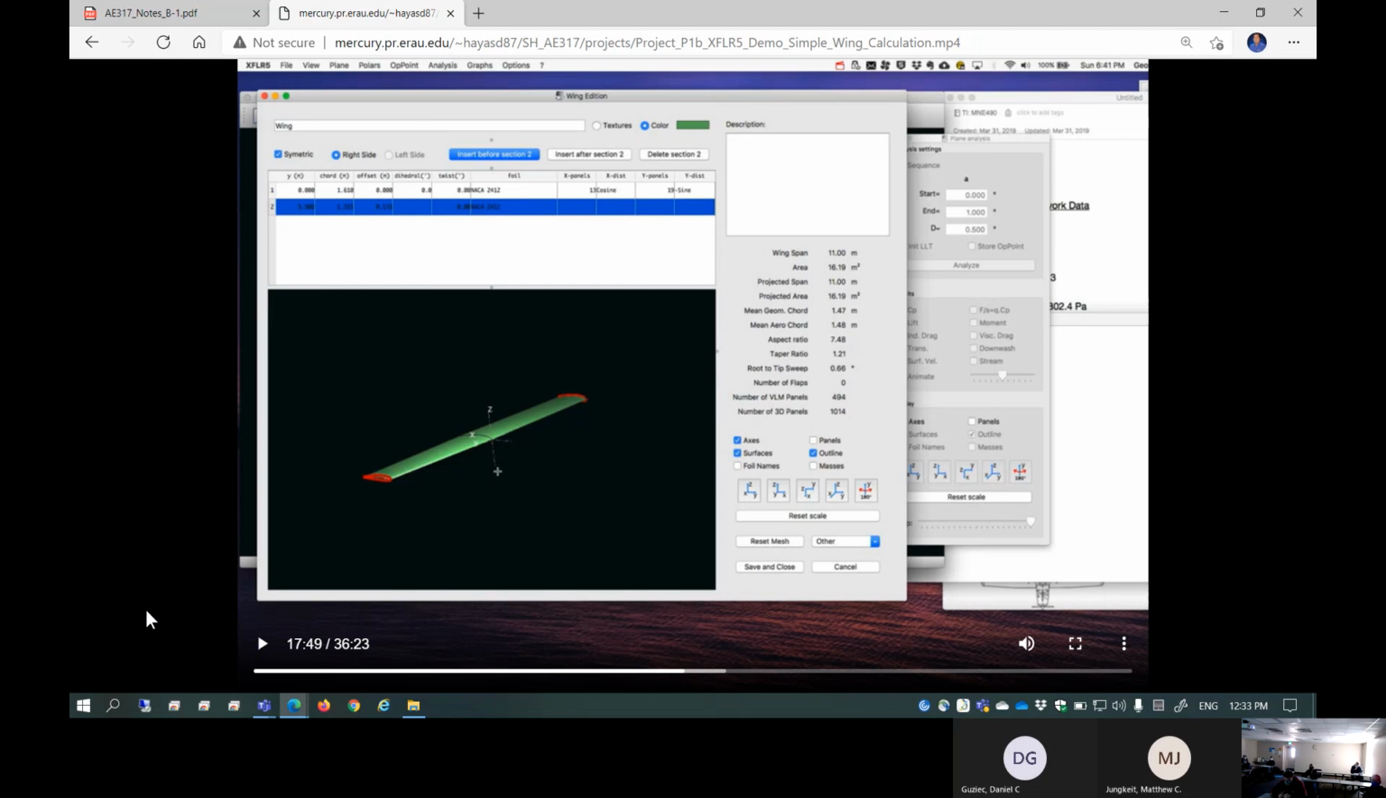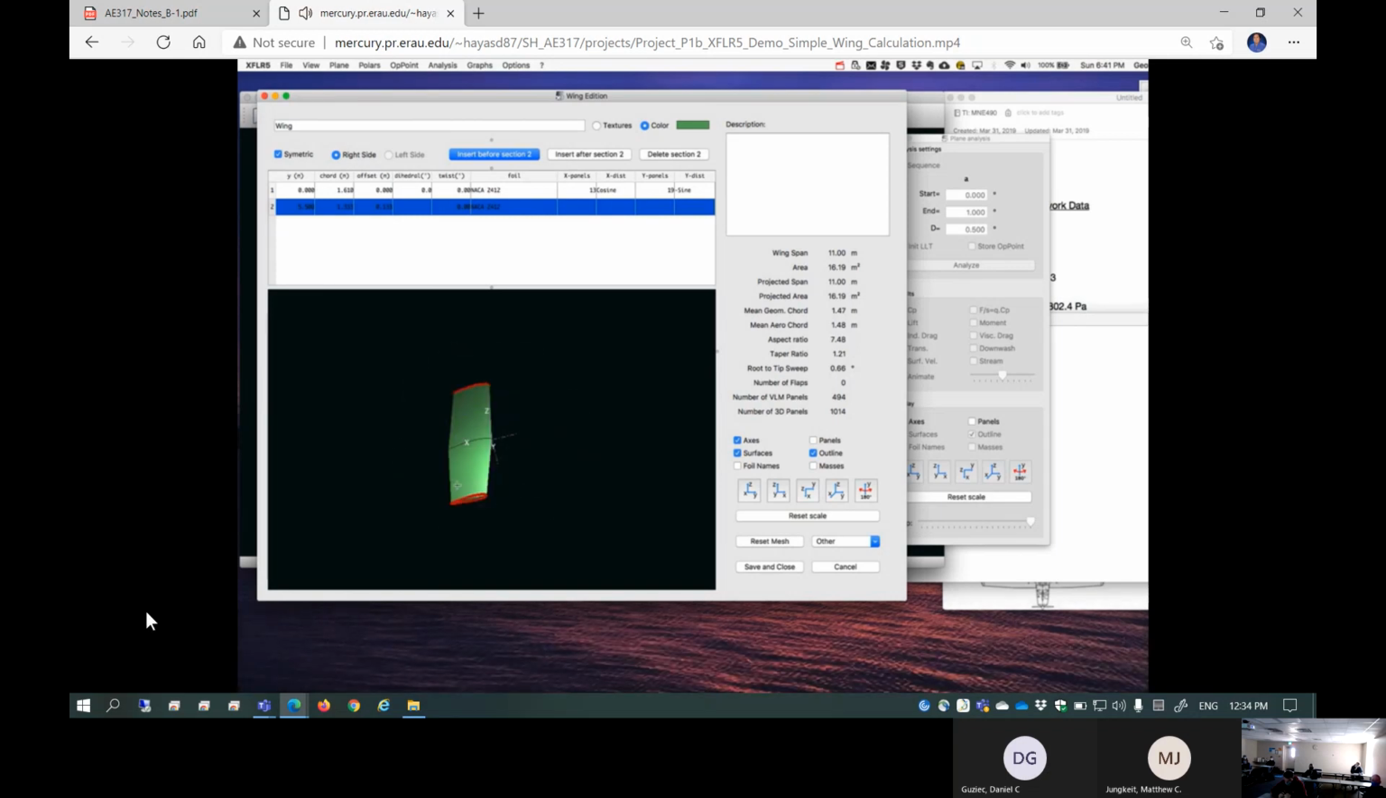The reason is tip stall: you are going to instantly lose your control at the verge of the stall, so you cannot recover from the stall. Okay. And there we go. So that's our wing section.